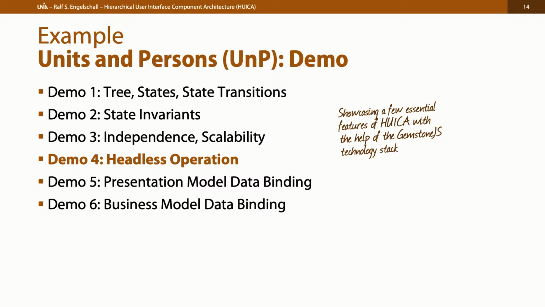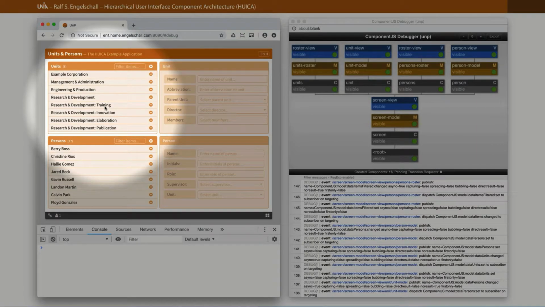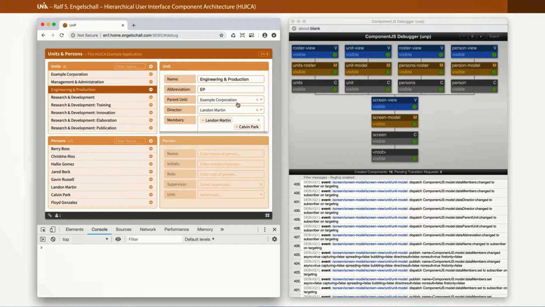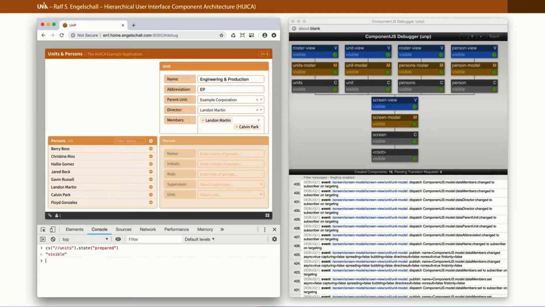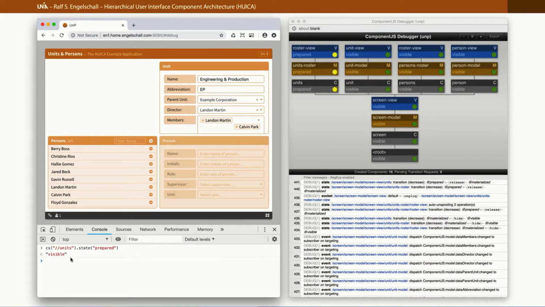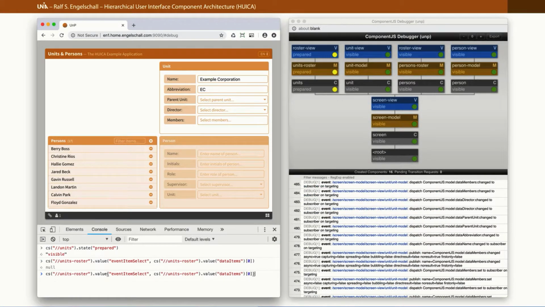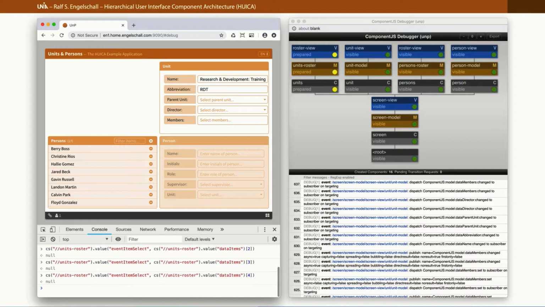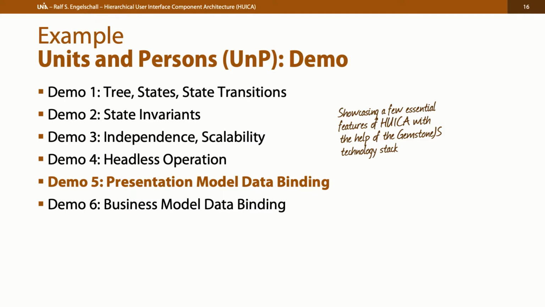Now another killer feature of HUICA, headless operation. Just have a look once again at this units sub-dialog. I can select individual units and in the detail dialog they appear for editing. If I now tear down this units dialog, the master, we still see the detail unit, but the master is now gone. But we can still interact with the whole UI by just manipulating the model component of the units triad. I here select programmatically individual items and you see in the detail dialog unit different entities are loaded for editing, even if, as the component tree shows, the master is down.